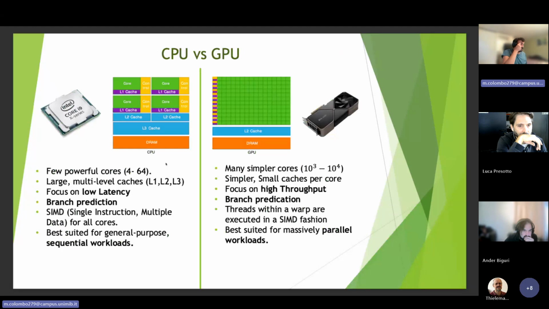So this is a brief comparison between CPU and GPU. A CPU has few powerful cores, and instead the GPU has many simpler cores. We're talking about thousands or tens of thousands on modern GPUs. But they are quite simpler.